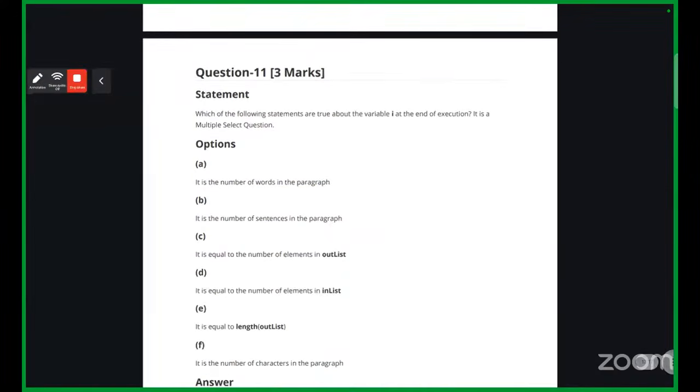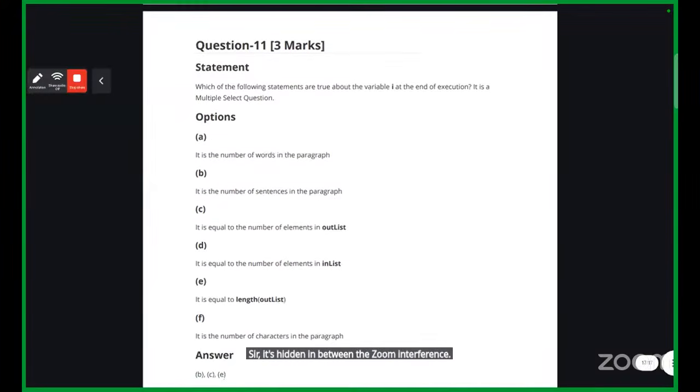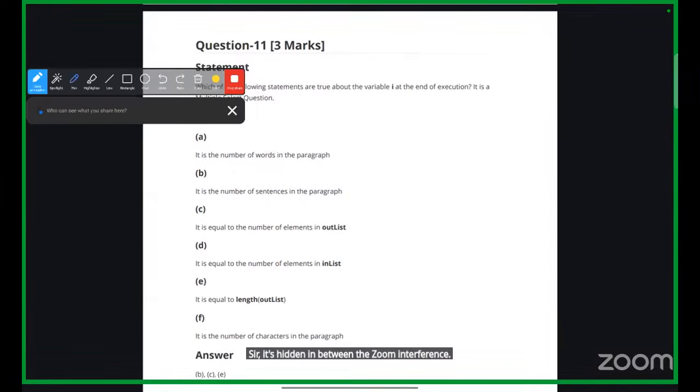F? Incorrect. So F is incorrect. This is correct, number of elements in outlist. This is correct and this is correct. So B, C, and D are correct, and all the others are incorrect.